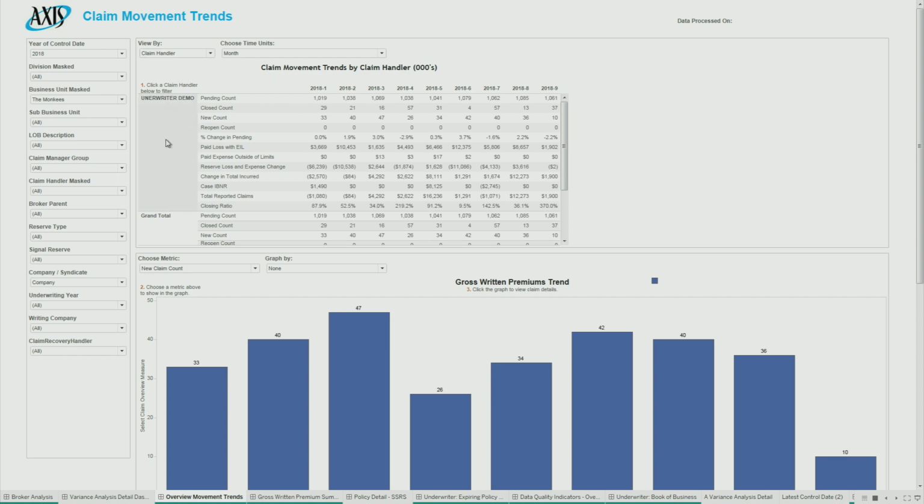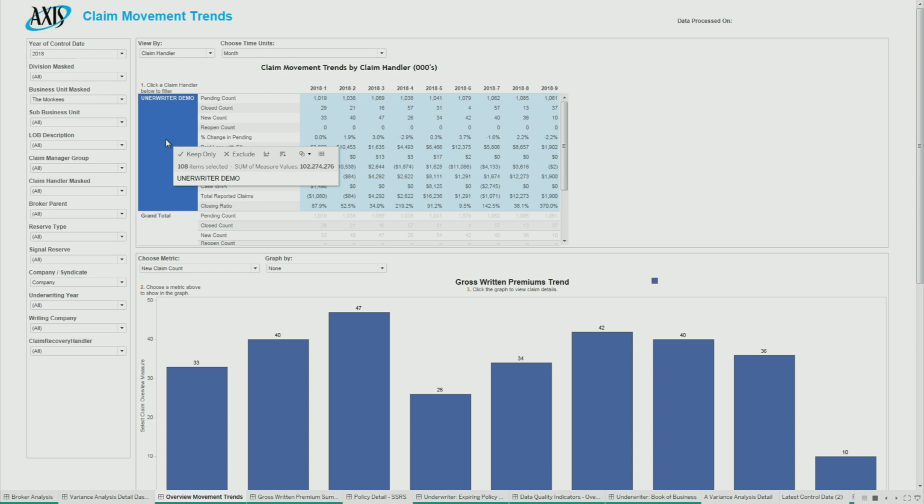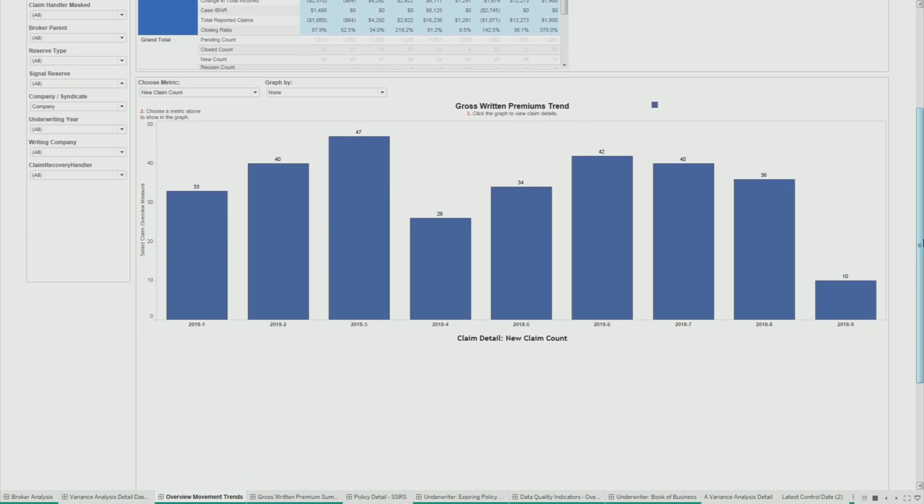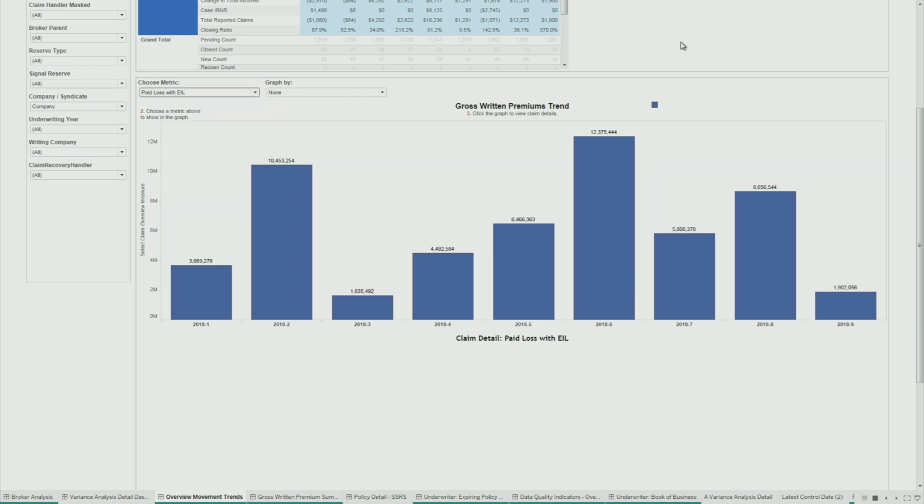So if I click here on Underwriter Demo, what that's going to do is provide focus for the bar chart down below. And right now, this bar chart is displaying trending based on the new claim count. So I'm going to change that over to the paid loss because that's the one that I'm interested in. And you can see all of these numbers align to the numbers up above in the table, right? And I can see my $12.3 million blip here. So I want to understand what are the claims that are driving that? What are the big claims that are in there?